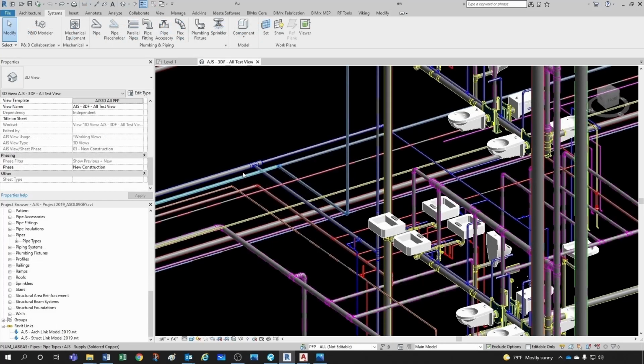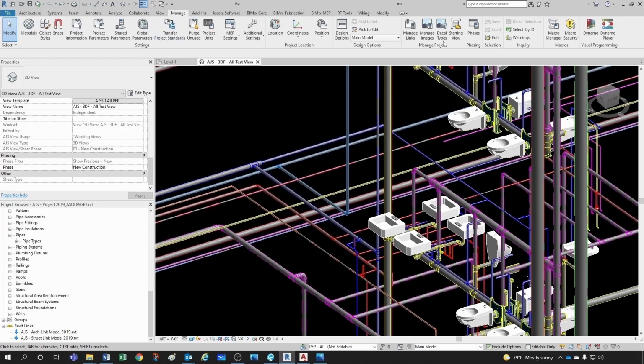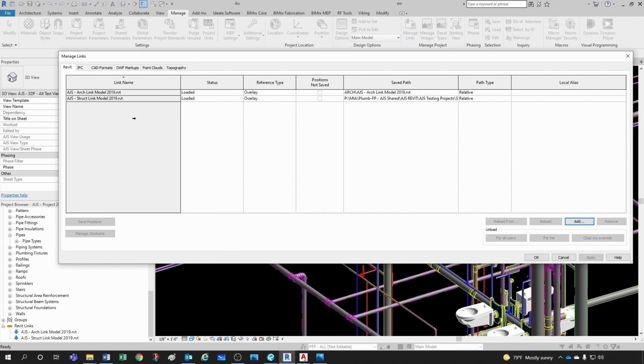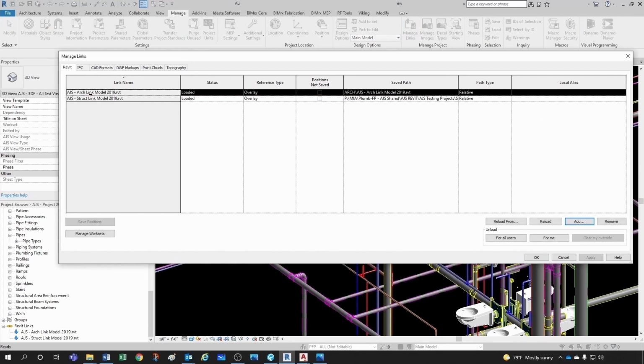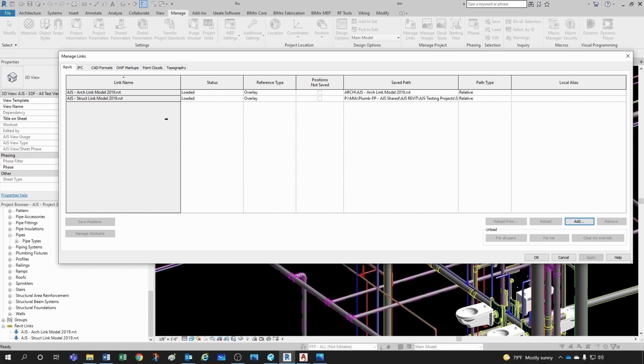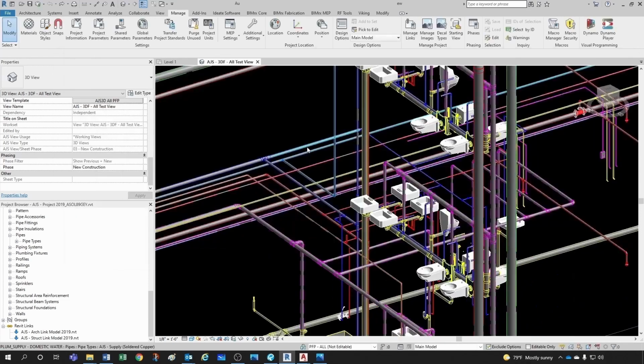And then finally, if I go here under Manage, I go under Manage Links. These are my backgrounds. So I'm linking an architectural link model and a structural link model. And these are both Revit files, which would be the equivalent to the old Xrefs in AutoCAD. So we're not going to spend too much more time on the user interface. I just want to get you guys productive and learning Revit as fast and efficiently as possible.